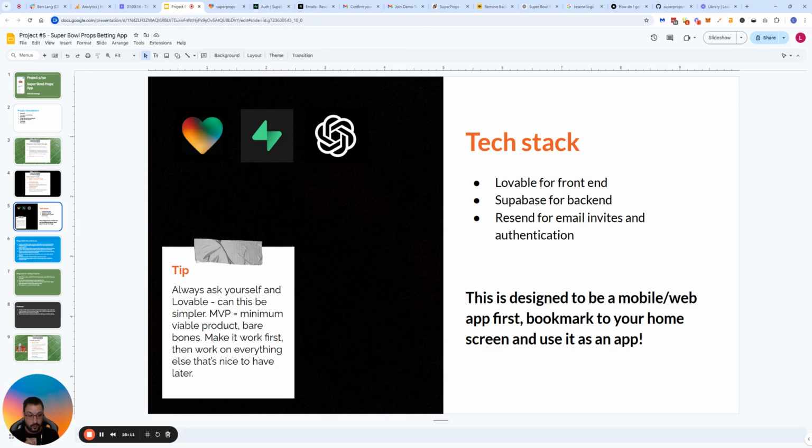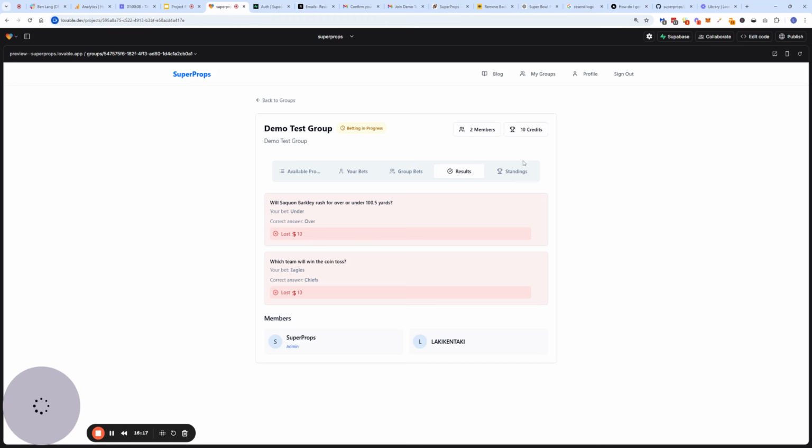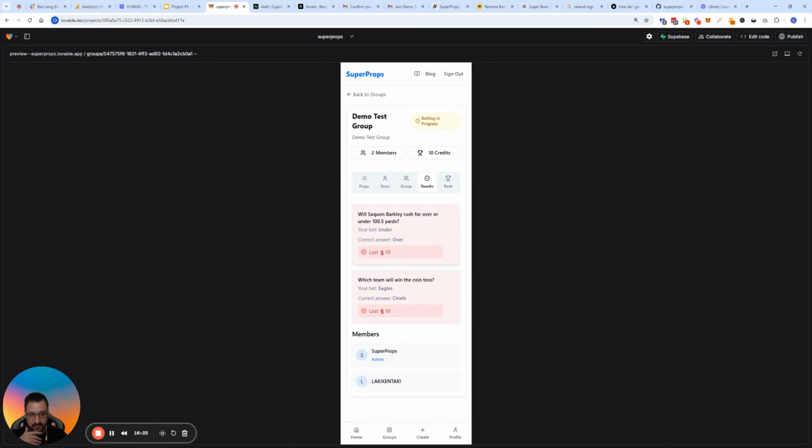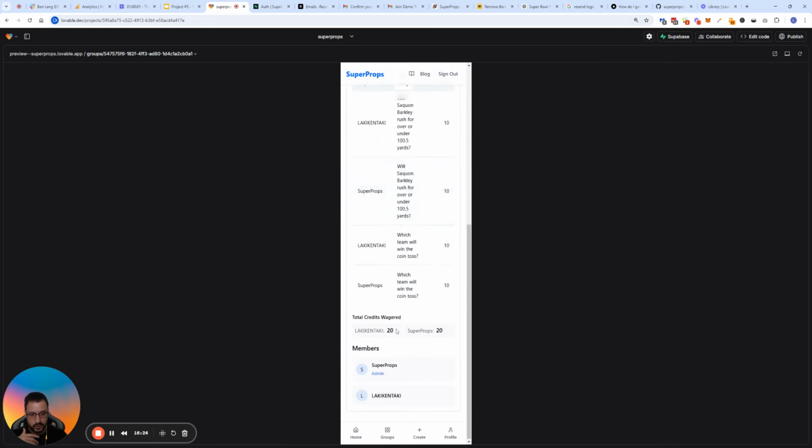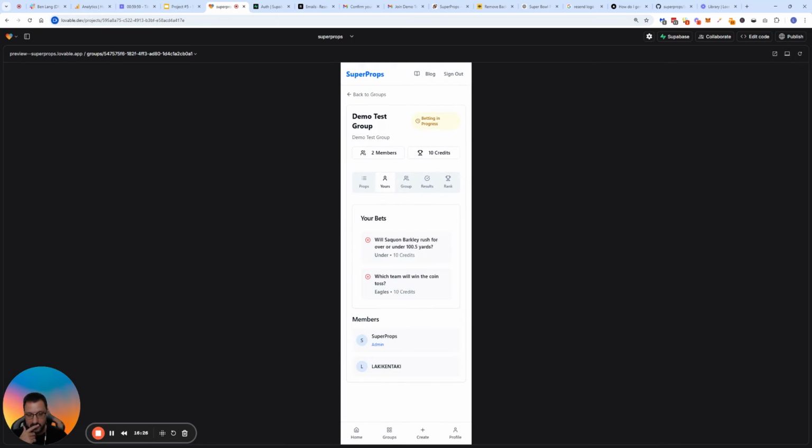Again, I would bookmark this app to your home screen and use it as an app on your mobile devices, because once you're finished with the admin side of things, you can see that all of these things are super easy to navigate from mobile, and therefore I would recommend it as being a mobile-first sort of a thing.